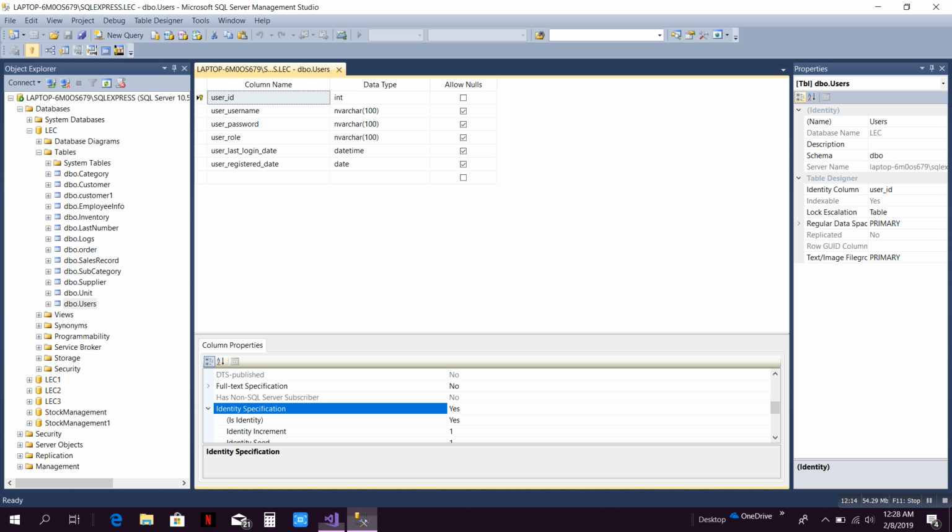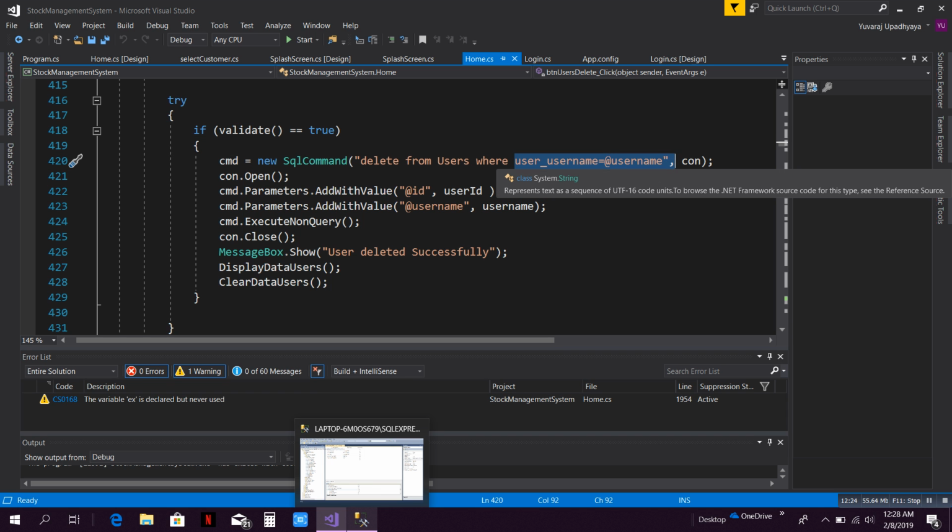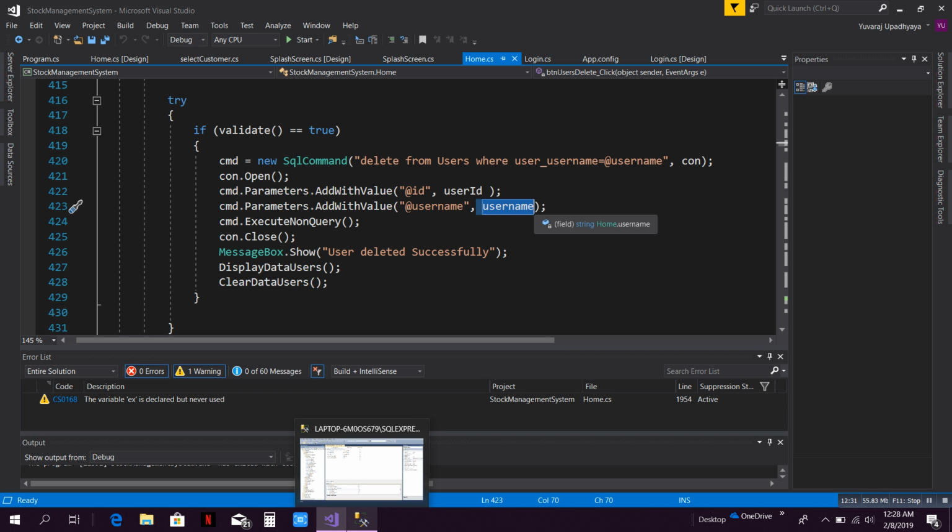That means we have to delete from this users table those users where the user underscore username equals @username, and @username means current username, which is chosen from data grid view cell click event. Then we will execute our command and close our connection. In this way we can delete any user, and finally we will show user deleted successfully. When the user gets deleted, we will again refresh our data grid view with this display data users function, and use our clear data users function, which will clear our text boxes so that another user can be added.